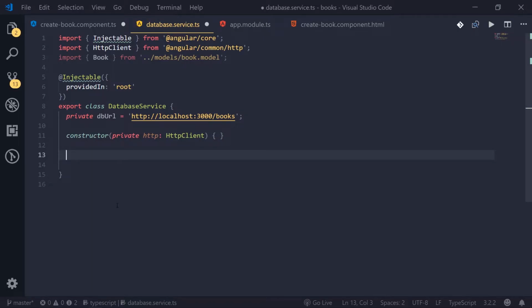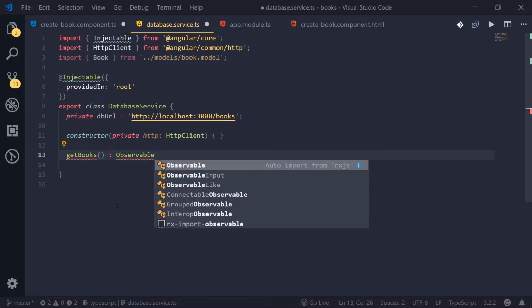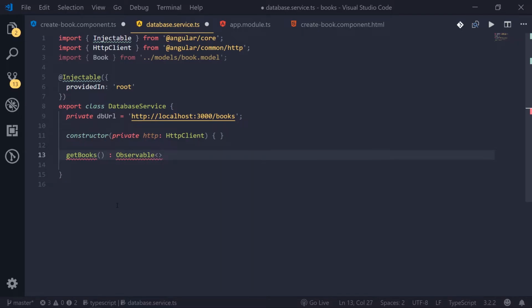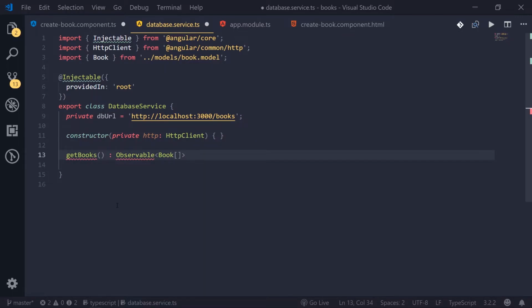So under the constructor, we're going to add our getBooks method, because once again, this database service is going to handle that asynchronous logic that's going to connect the front end to the database. So to start, we're going to add lowercase get, capital B Books, and we're going to set its return type to Observable. Then we're going to open up a set of angle brackets, and we're going to add Book, and then some brackets here at the end. And then we're going to set up our curly braces.